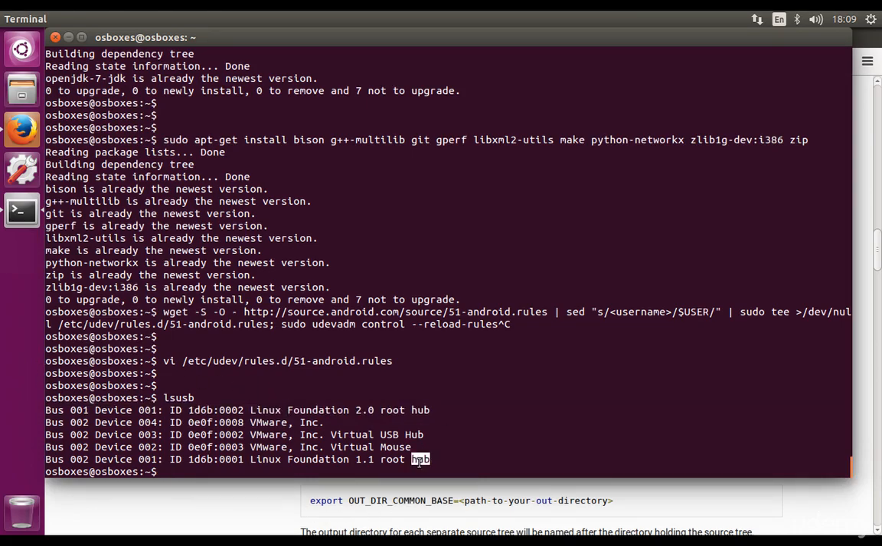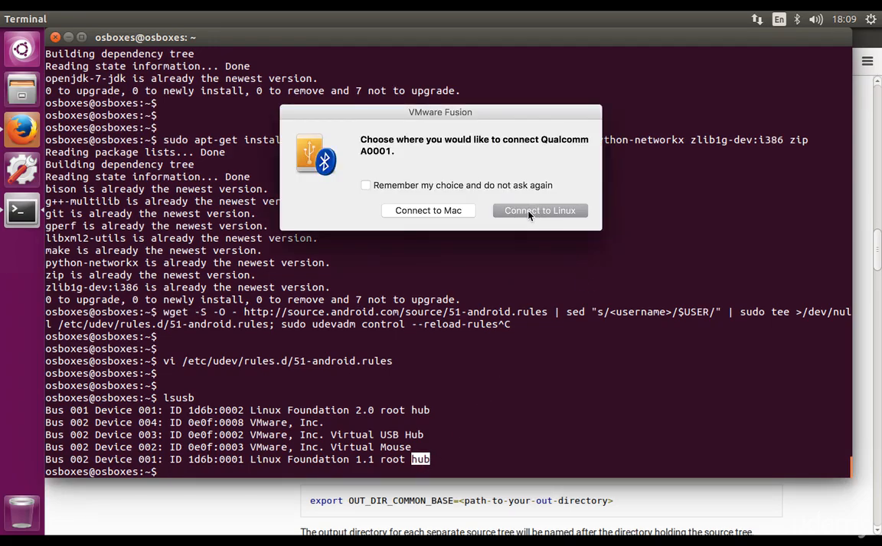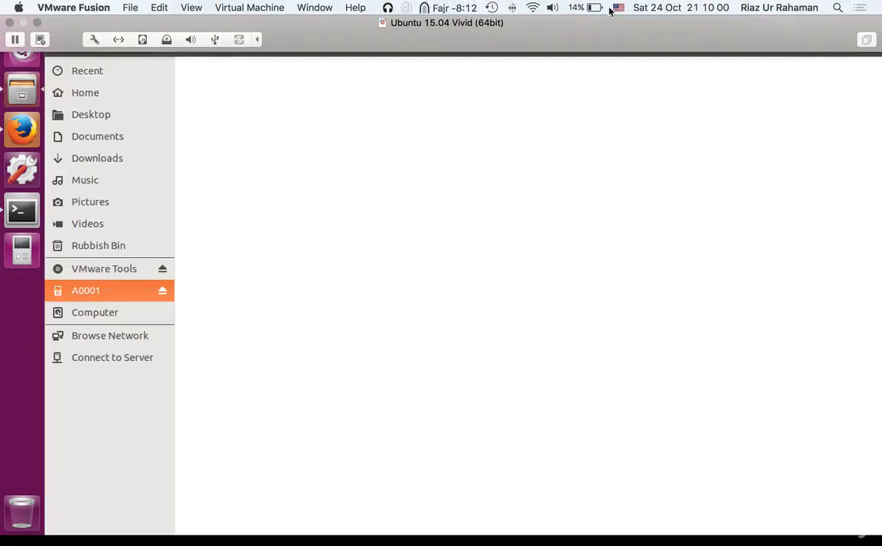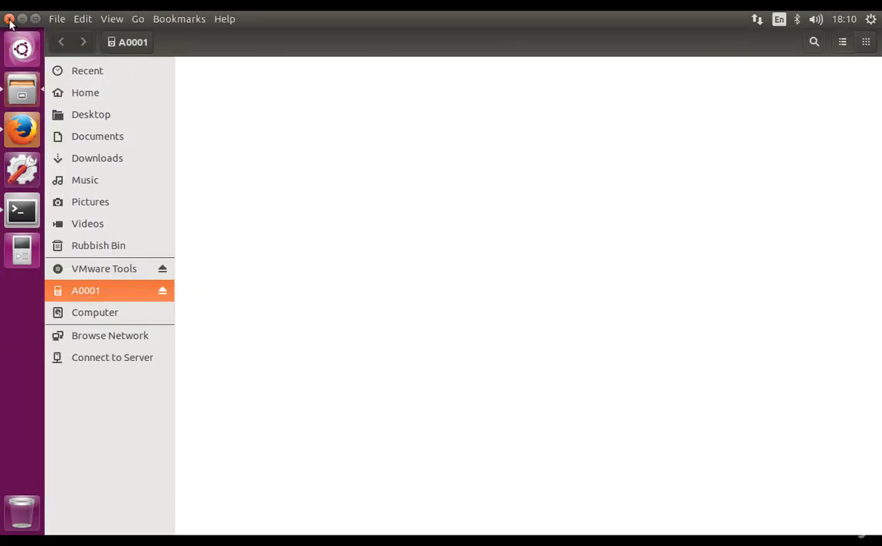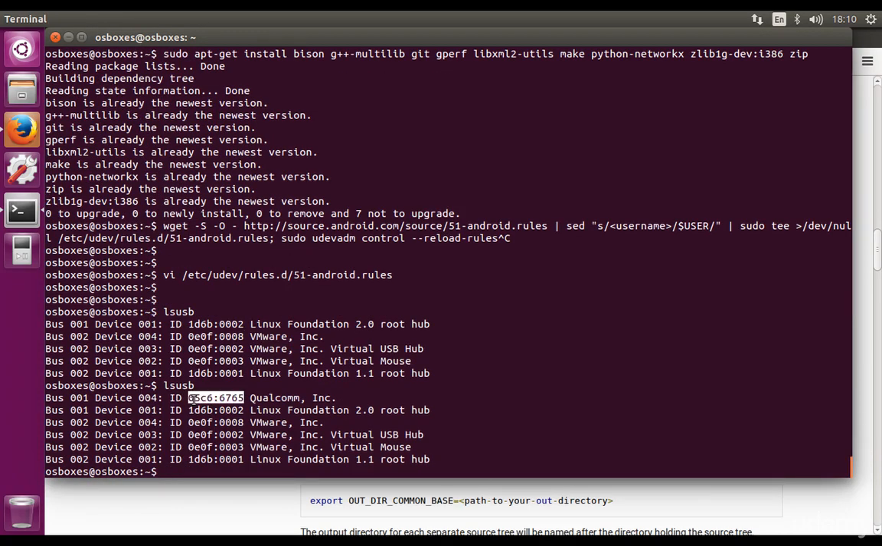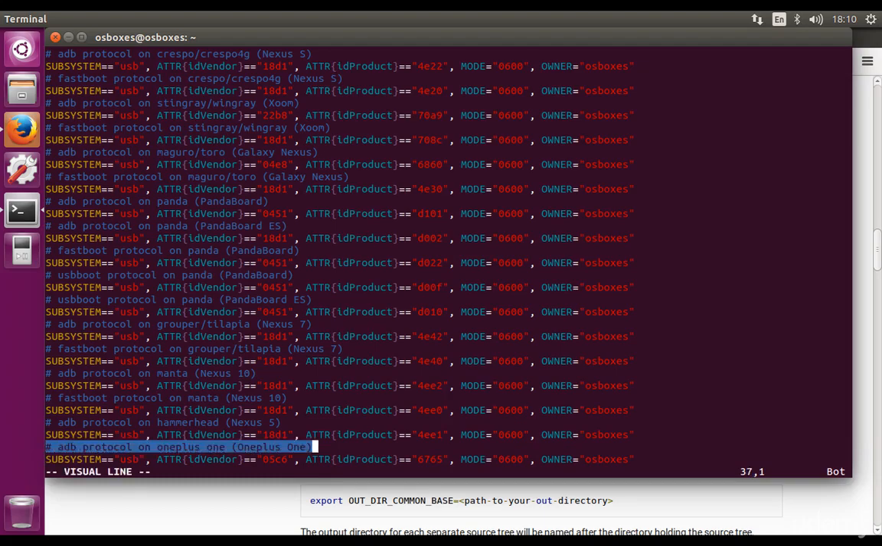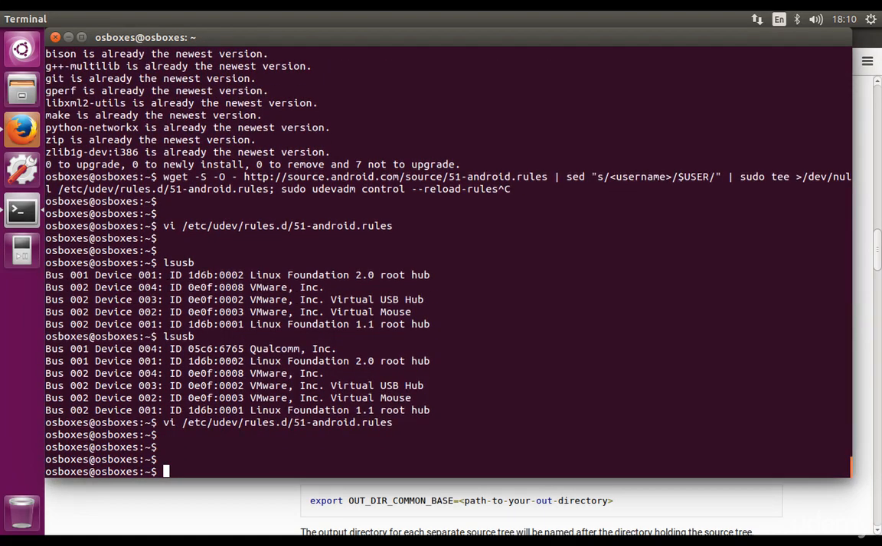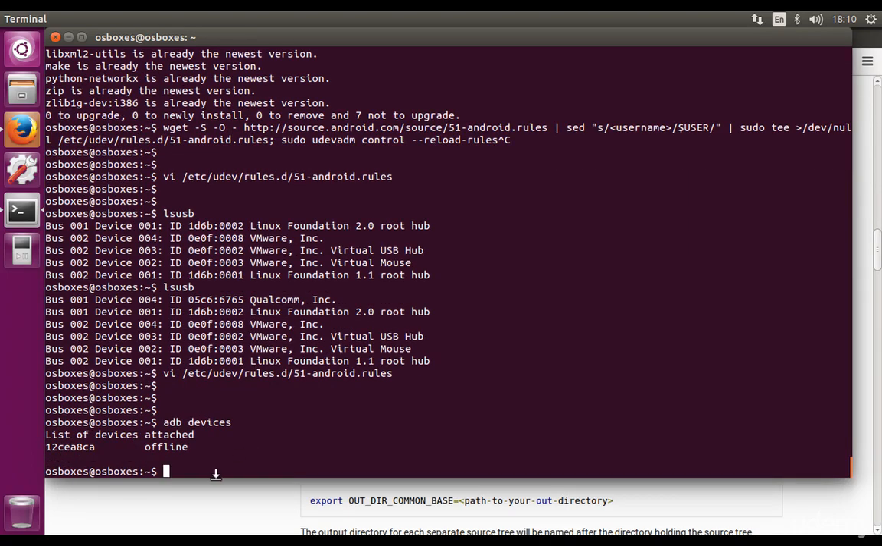So now take the case of when I connect my OnePlus One device over here. I get a pop-up. I say connect to Linux, and I close this, and I say lsusb. It shows me the device 05C6:675. This I have already added to the rules file. If you go to the end, the vendor ID and the product ID are already added. So when this is added, I can do adb devices, and it shows offline.